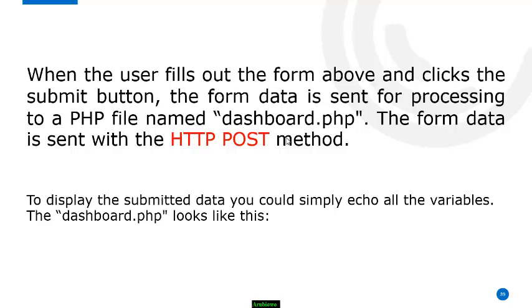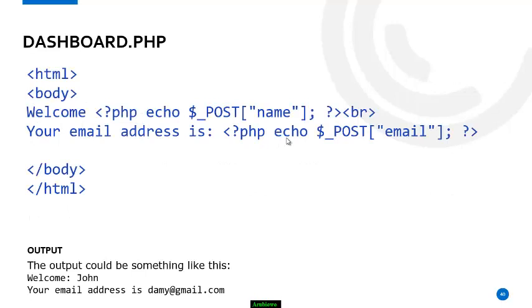So to display the submitted data, you could simply echo all the variables that you have submitted to the dashboard.php, and this looks like this. The dashboard.php you are going to create is going to look like this, from this code we have here. Then after doing that, we now have the result. The output is going to display this way below. The output will now be the username you have entered and the email you have entered.